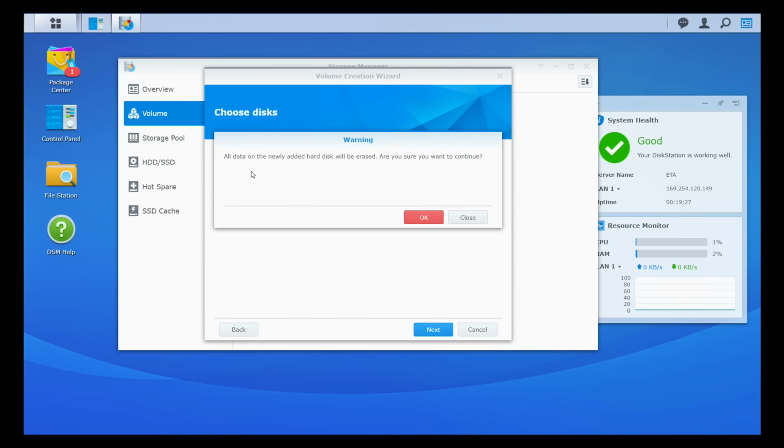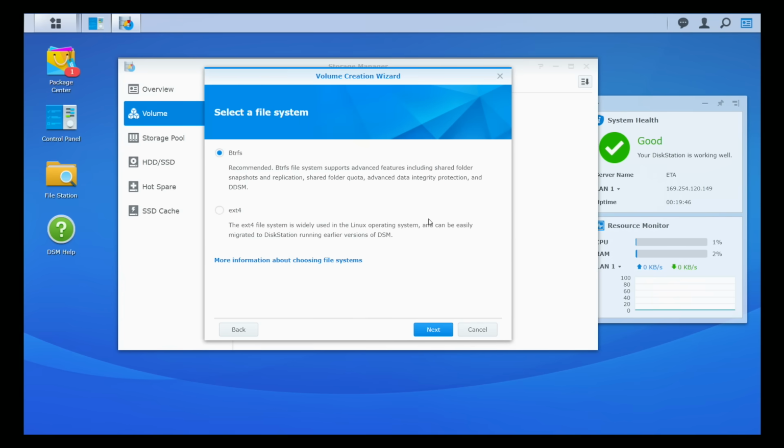All data on the newly added hard disk will be erased. Are you sure you wanna continue? Now this isn't gonna erase the DSM that we installed. This is just gonna partition and erase our hard drives so we can use them as storage. I'm gonna click OK. We have 2 formats that we can choose from, BTRFS or EXT4. I recommend BTRFS, so does Synology, so that's what I'm gonna choose. You can go with EXT4 if you want, but some of the advanced features will not be available. So I'm gonna click next.